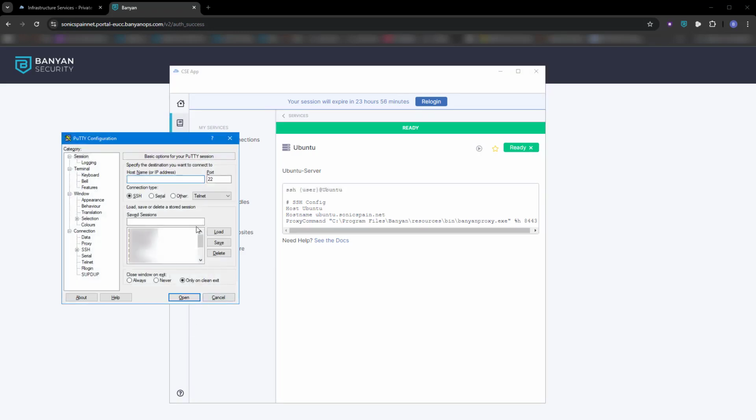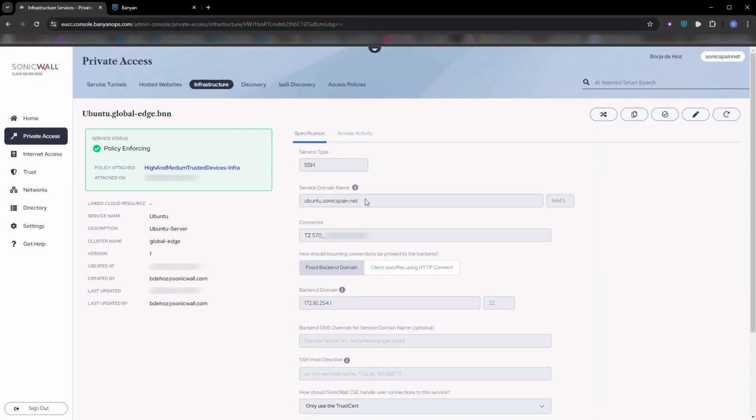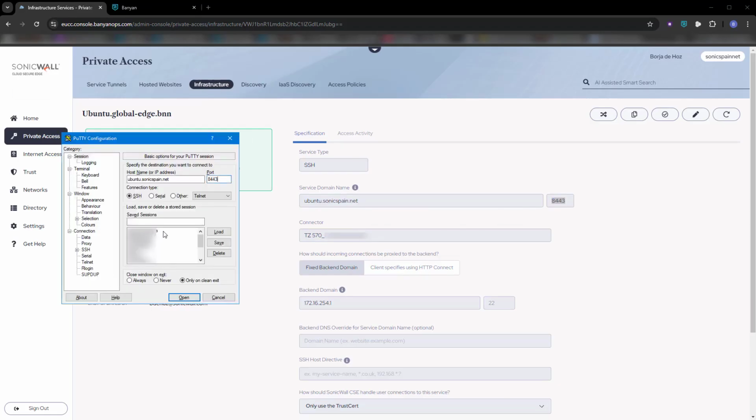Here we do need to do a bit more configuration. We need to enter the host name here. This is the option we put before, Ubuntu Sonic mainnet, port 43. This comes from the service domain name configuration, same host, same port. And we're going to give a name to the saved sessions for easier access.